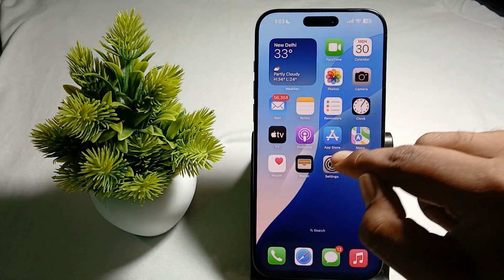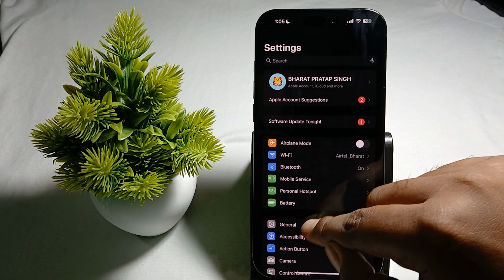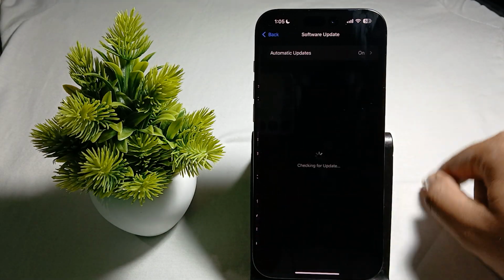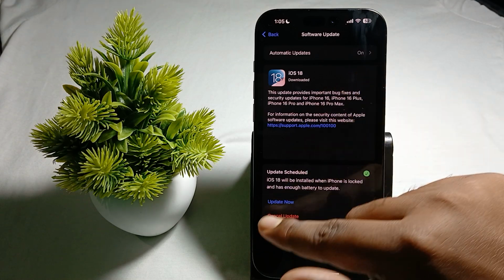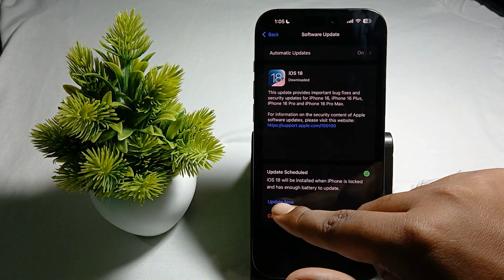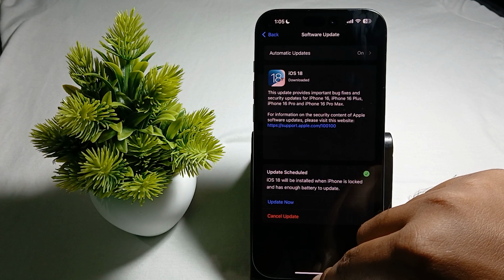And the last thing is you try to update your software. For updating, go to Settings, again General and Software Update, and wait a few seconds, your update will show here. If there is an update available, you just tap it and your update is started.